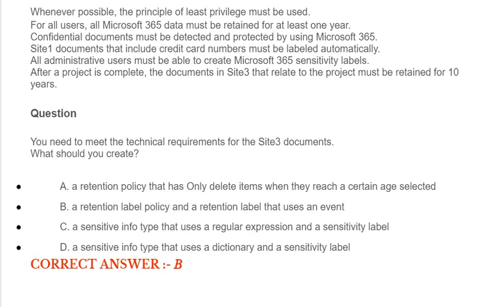For all users, all Microsoft 365 data must be retained for at least 1 year. Confidential documents must be detected and protected by using Microsoft 365. Site 1 documents that include credit card numbers must be labeled automatically. All administrative users must be able to create Microsoft 365 sensitivity levels. After a project is complete, the documents in Site 3 that relate to the project must be retained for 10 years. Now the question is, you need to meet the technical requirements for the Site 3 documents.